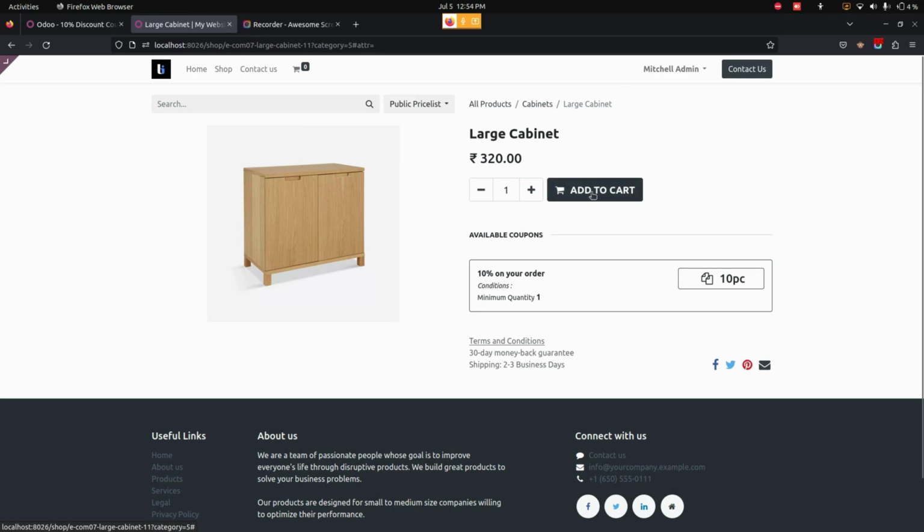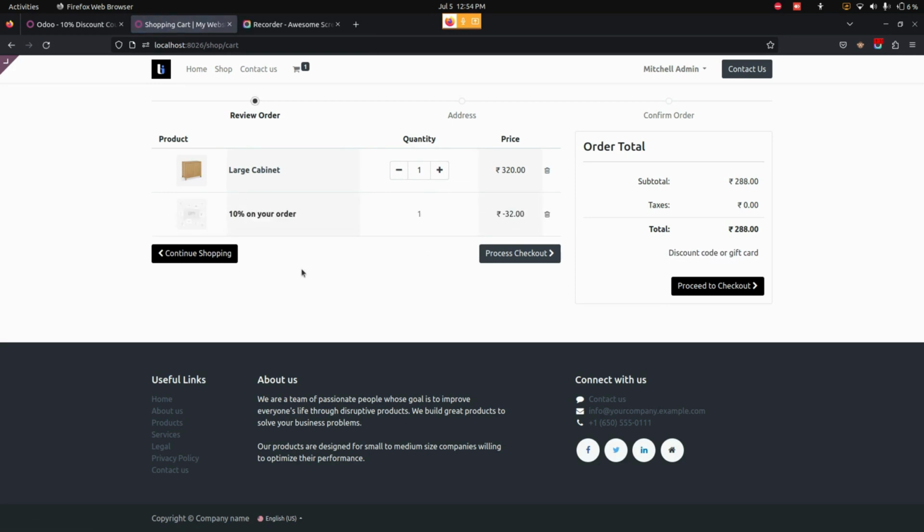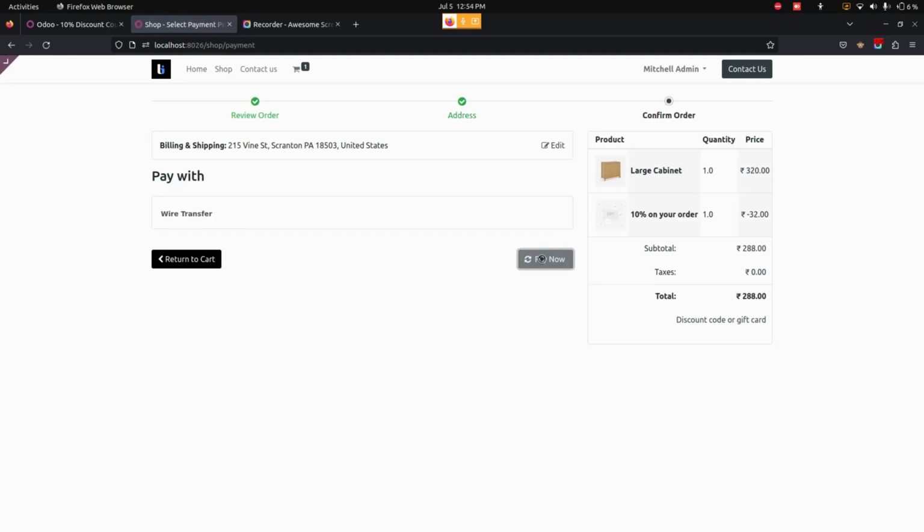Now let's add this particular product into the cart. Now you can see that the product will be added in the cart. Now let's add a discount code right away here, and now click on the apply option. Now the user can see the coupon will be added for this particular order. Now let's process the checkout and let's pay this one.